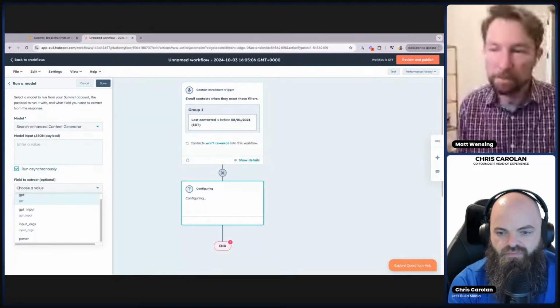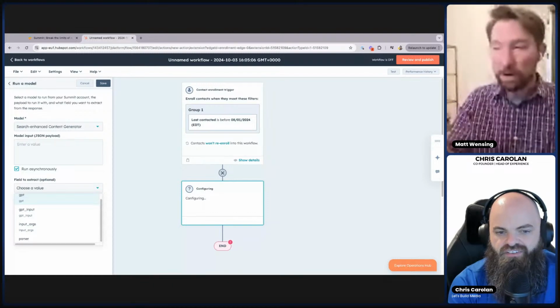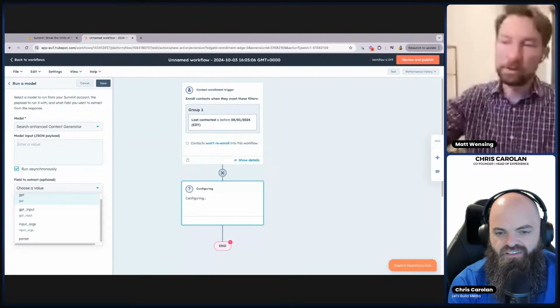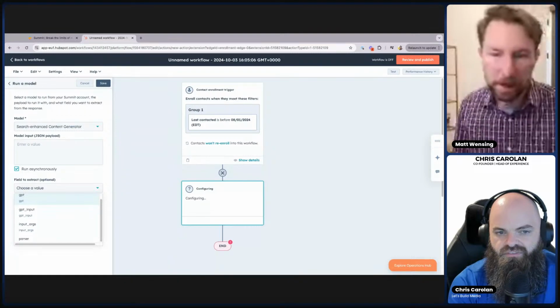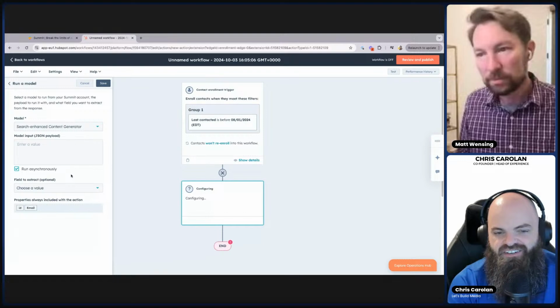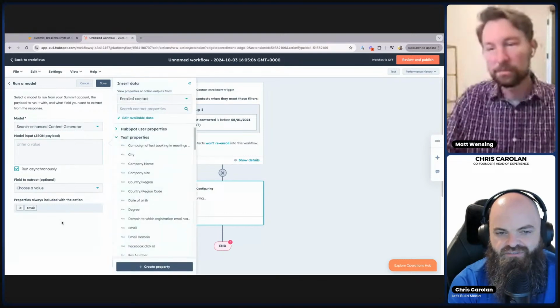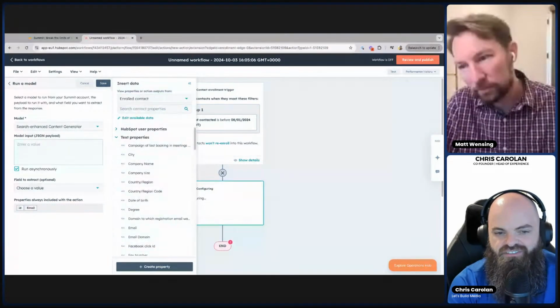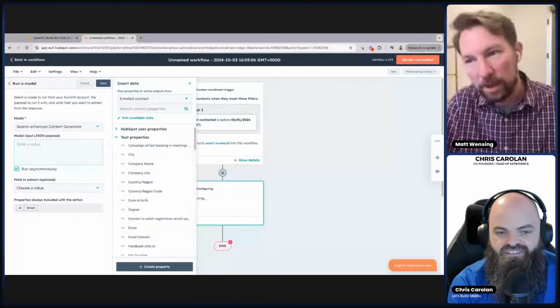Cool. Okay. But for today, we're not going to do any branching. This is basically just going to be a trigger to Summit and then Summit back to HubSpot on the back end. Right, so this settings area is how you want to run in conjunction with the workflow itself? Yes, exactly.